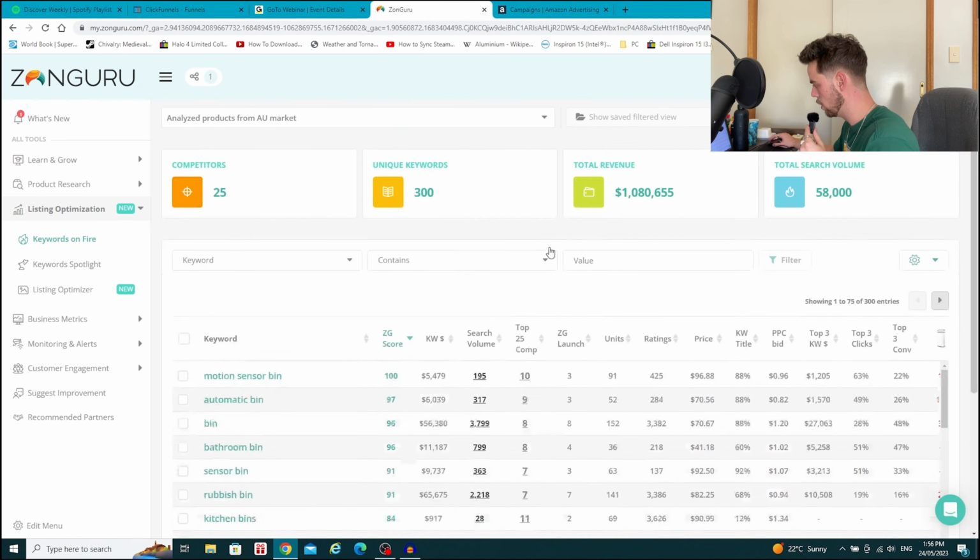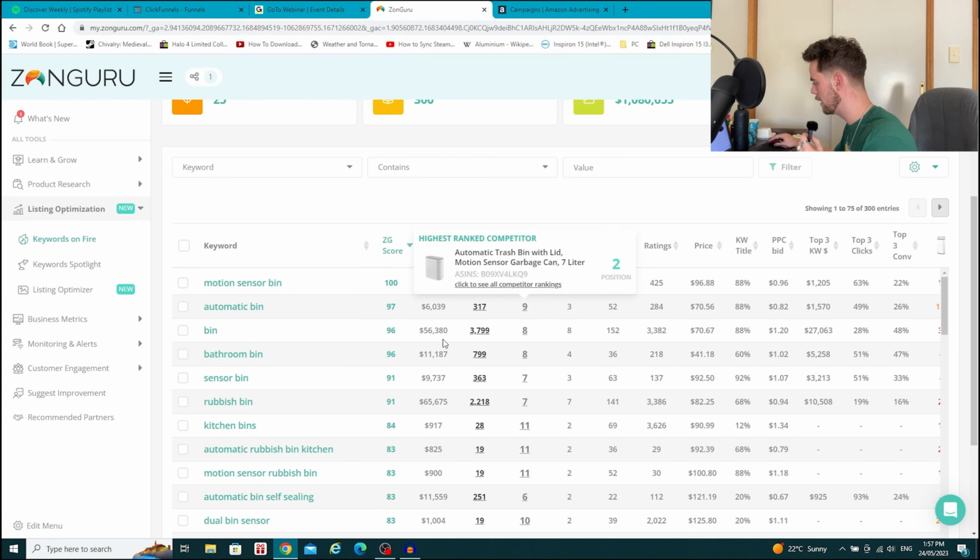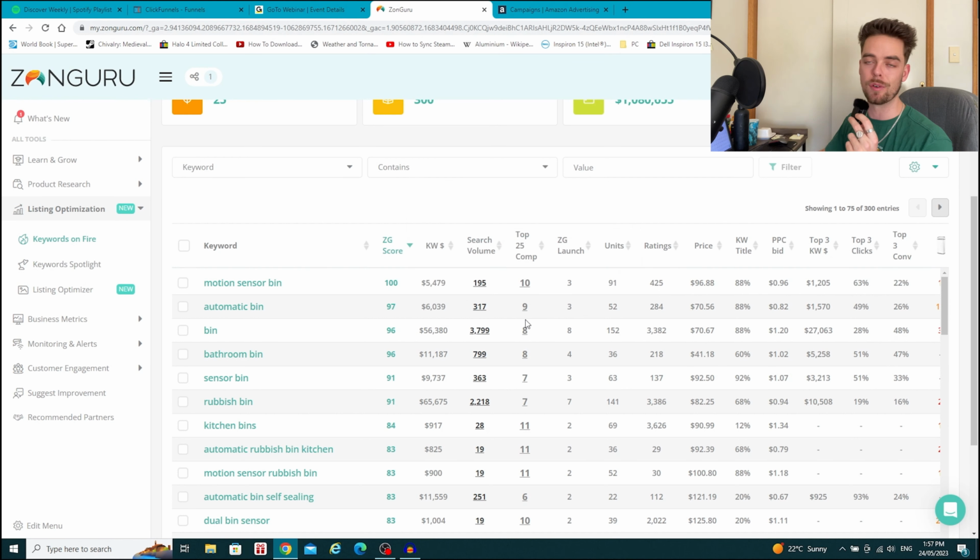So we're going to scroll down here and have a look through them, and we just want to make sure that they are filtered via the ZonGuru score. This is going to give us the best combination of search volume, how many competitors are using that keyword, and then the average PPC bid and so forth. So we can see here our top keyword is motion sensor bin, we've got automatic bin, just the word bin here, but we can see that there's a number of them where not even half of the top 25 competitors are using that keyword in their title, which is fantastic for us. We want to chuck that in our title. We're going to definitely put it in our PPC campaigns, and that way we can just rank really easily for it.